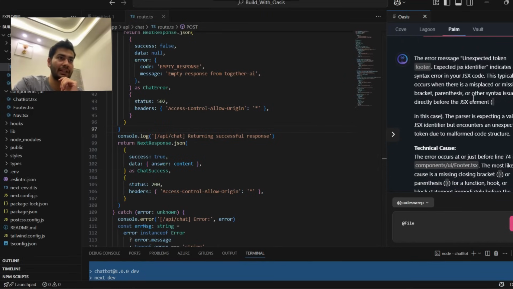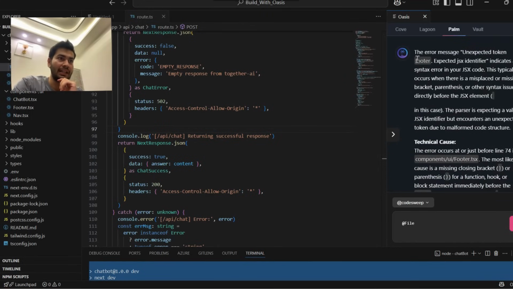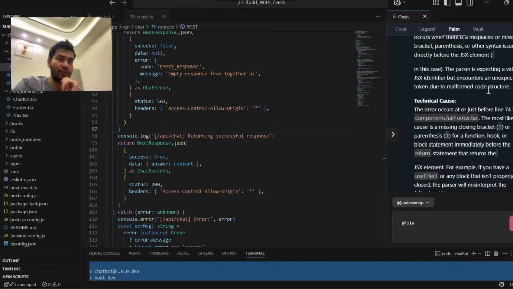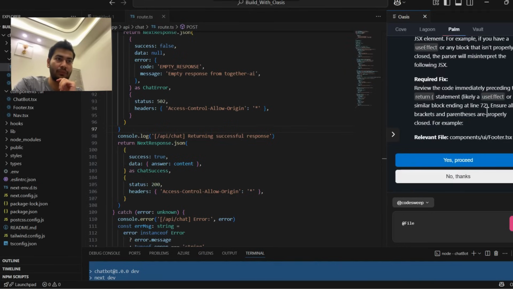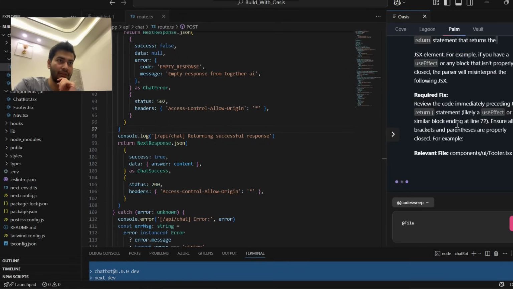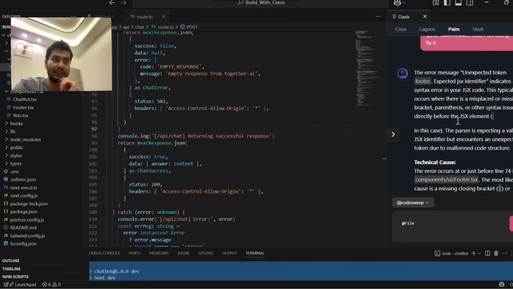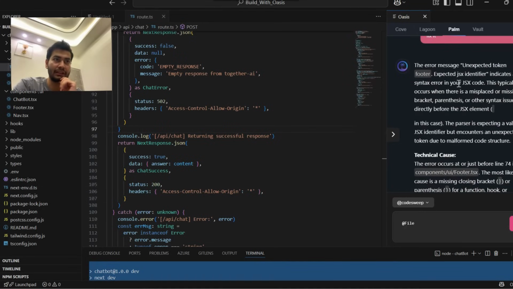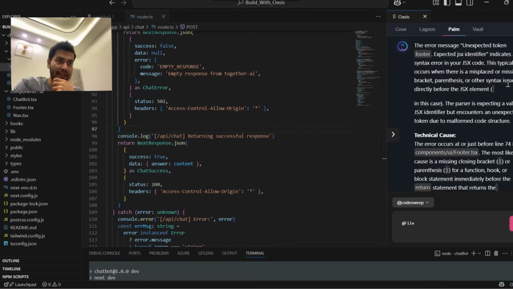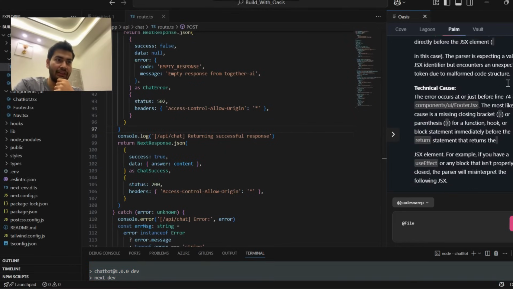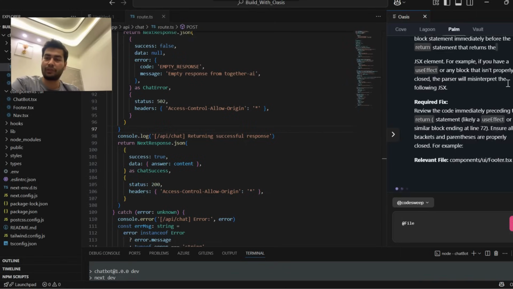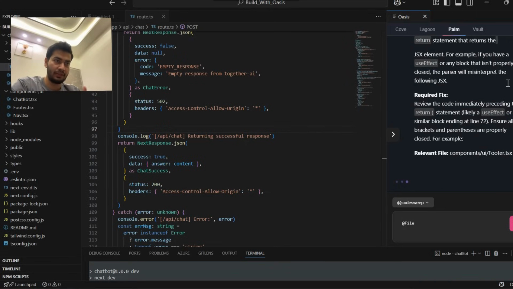So Oasis predicted the issue is with the footer, and if we scroll down we also got the button, yes, we need to proceed with the fix, and let's fix it. So let's see, Oasis has almost correctly predicted it is a JSX syntax issue. So let's see if Oasis can fix the issue. Let's wait for the code that we get from Oasis.